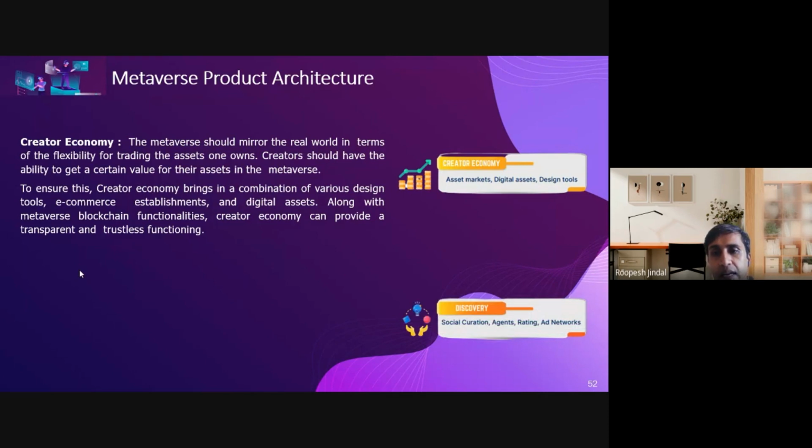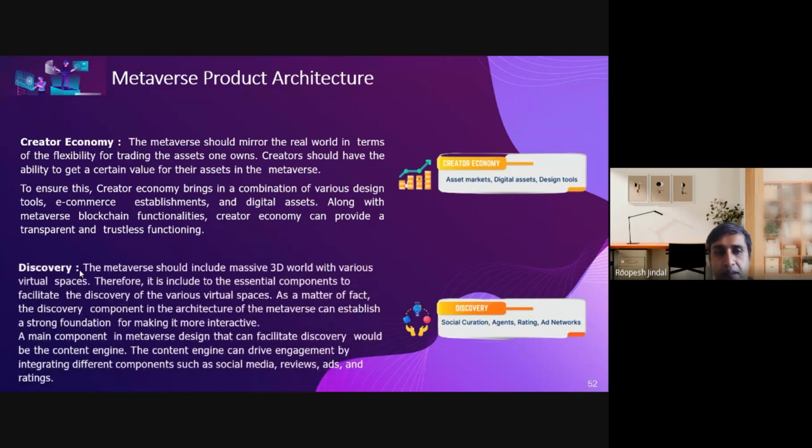The next component is discovery, which helps the users get onto the metaverse. So the metaverse should include massive 3D worlds with various virtual spaces. Therefore, it is essential to include the components which facilitate the discovery of the various virtual spaces. A main component in the metaverse design to facilitate discovery would be the content engine. The content engine can drive engagement by integrating different components such as social, media, reviews, ads, and ratings.